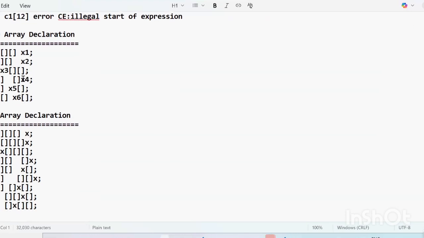We have a 2D array, we have a 3D array. For the 3D array, I don't have any use case and will not discuss it, but the 2D array you will get a use case in Selenium also. Okay, this is the 2D array. I will also explain how the 2D array works. This is the syntax of a 2D array.